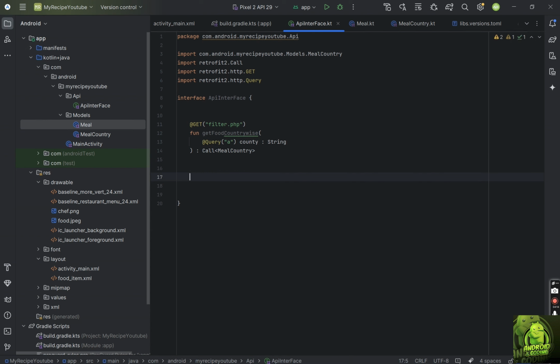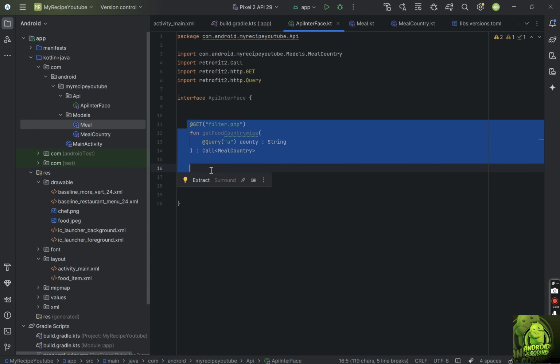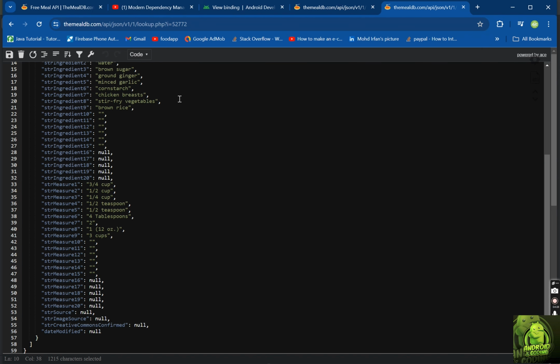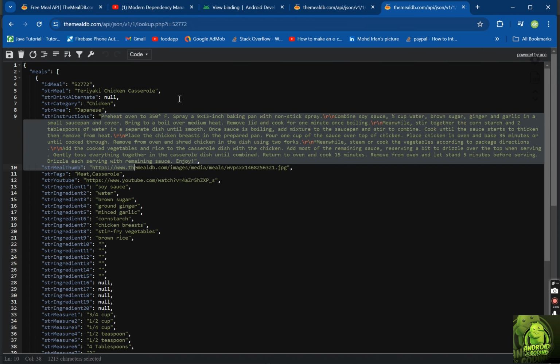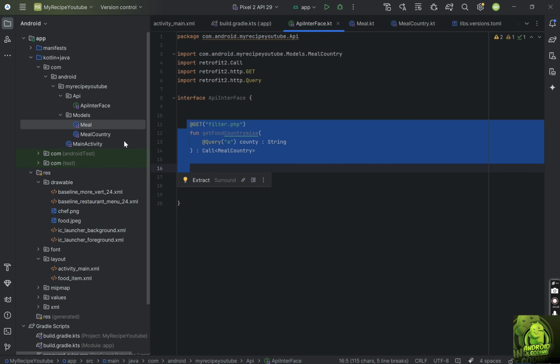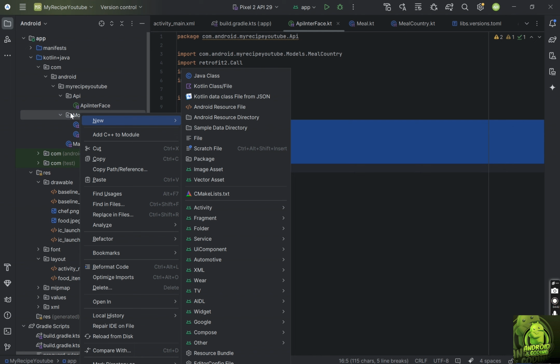Now we have to make another function. So what will be this function? This function is for calling this endpoint, for getting the whole data of a particular food. So just copy this JSON response also, and now create another package here, because if we create it in this same package, then we will get confused later.